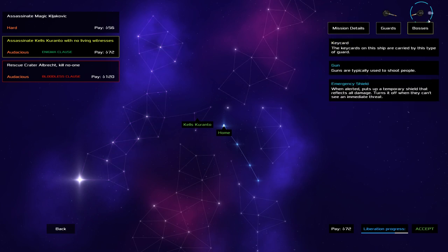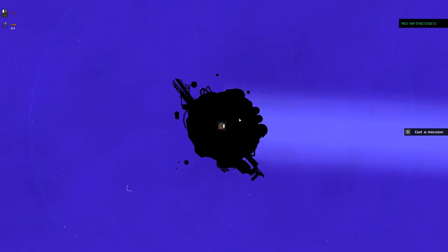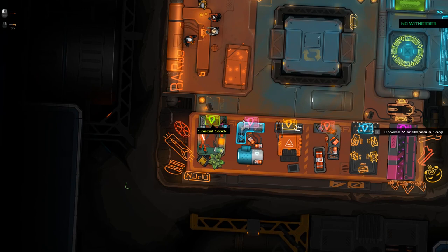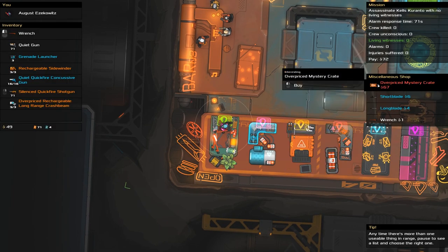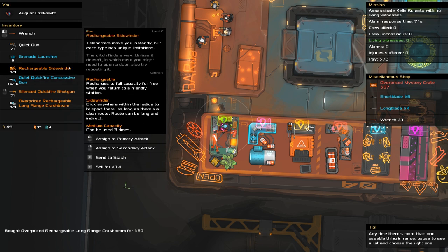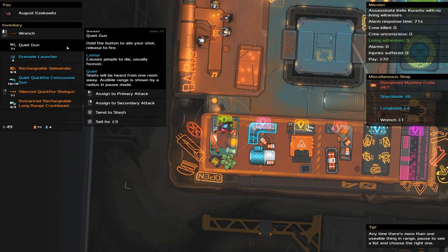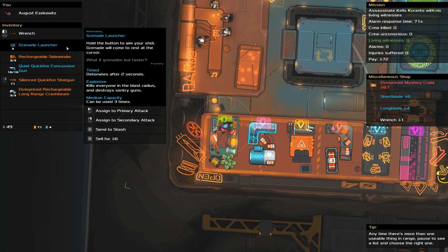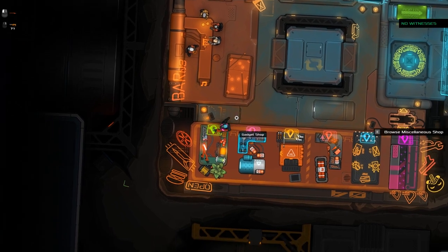Alright, this seems possible. He does have an emergency shield, though. Let's try it. I like the Enigma ones way better than I like the Bloodless ones, because I can do one versus the other. Okay. Yeah, let's get the crash beam. I'm gonna send the quiet gun to stash, because we got the concussive gun, which has a little bit more variety.